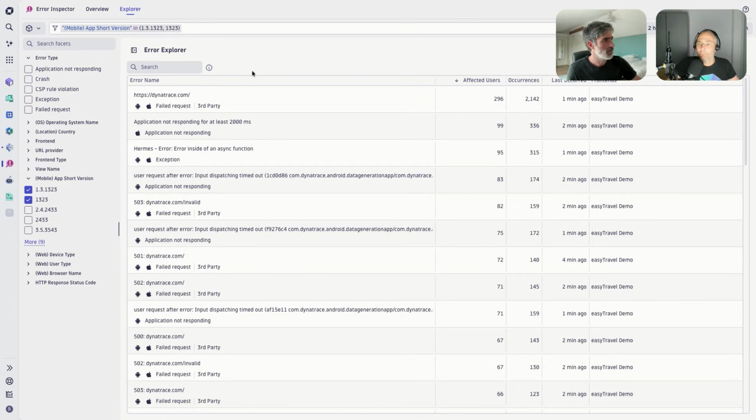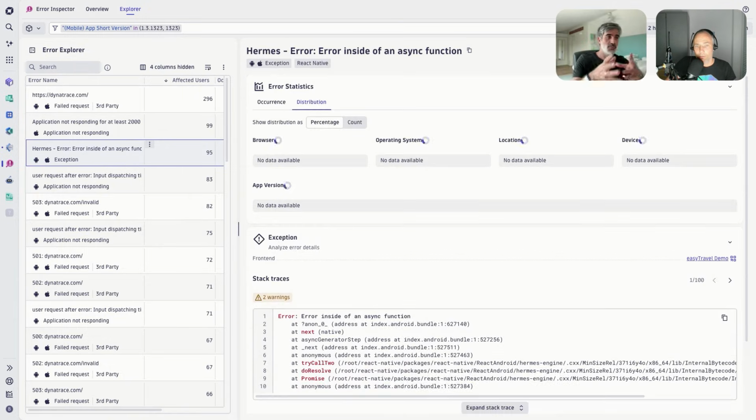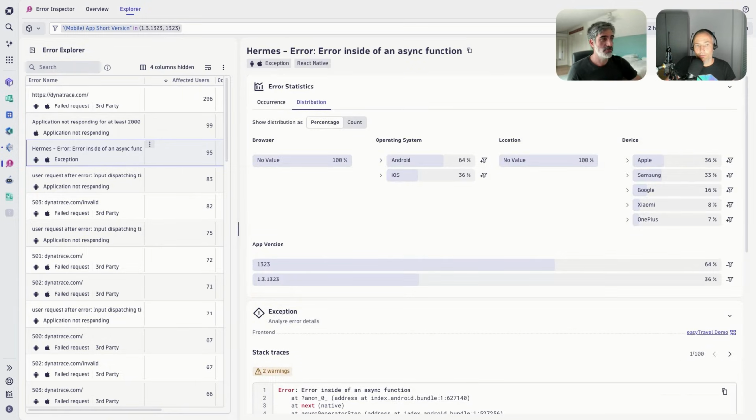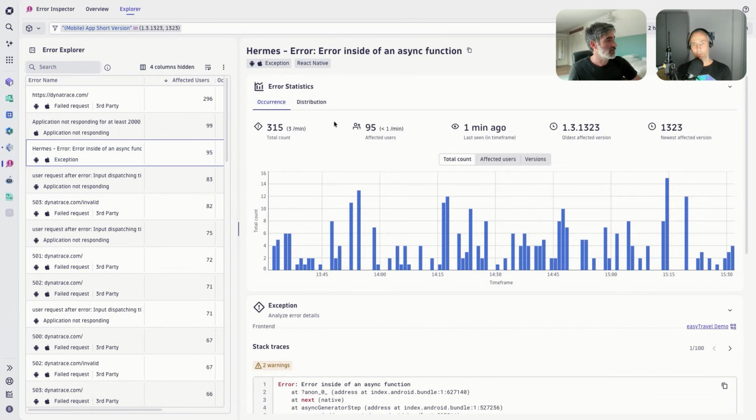And now I say, oh, I see these errors, and this exception stands out in my head. I want to go further. So I click on this error, and now again, as previously, I go to the details of the error with the distribution among operating system, devices, versions. As I mentioned, we see there is one version more affected than the other. We can see the occurrences with the number of affected users, how often this is happening.